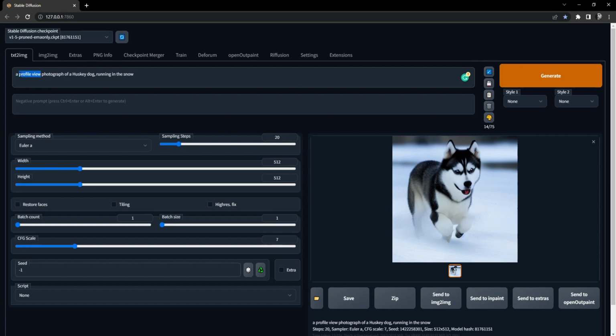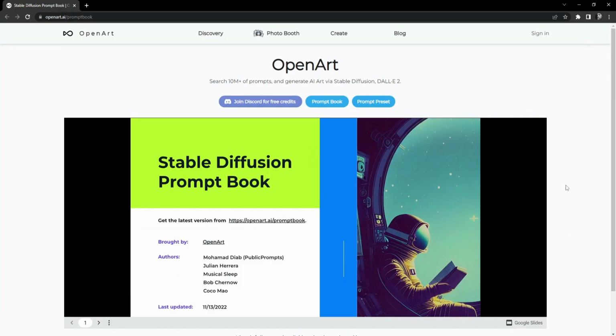We want a specific image and we just use this profile view or photograph. All of these are modifiers. Now, I want to show you something that will help you. If you go to the OpenArt website, I'm also going to leave a link in the description.